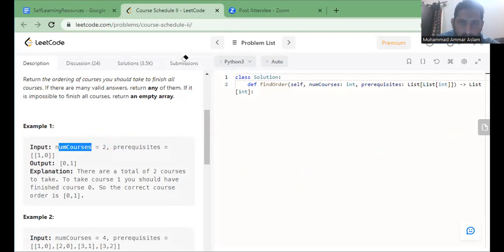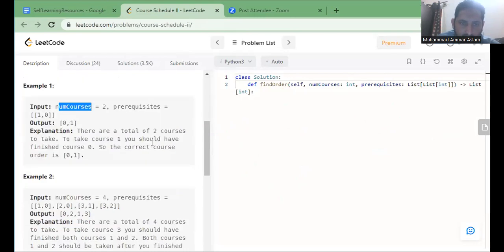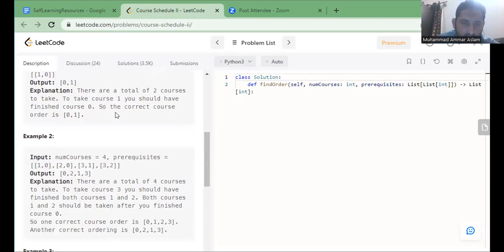In example 1, numCourses is equal to 2, prerequisites is equal to [1, 0], and output is equal to [0, 1], because there are a total of 2 courses. We can pick only 2 courses. So the first value should be 0 and the second one is 1 in the pattern.